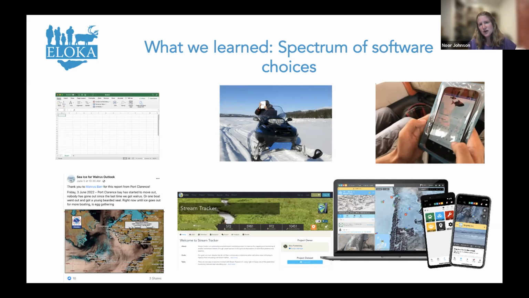And then we also saw a number of projects that were developing their own custom designed software tools, so those were very highly customized. And then finally, we also saw that a number of programs said that they used multiple tools, including social media. So Sea Ice for Walrus Outlook mentioned that for their users and community members in particular, Facebook was a great way to share information. So they had multiple platforms that they used in order to both collect and share observations.